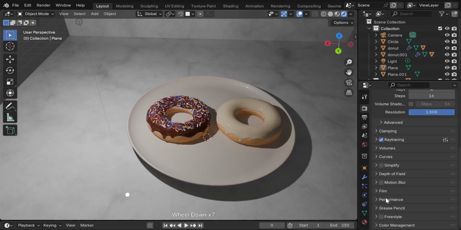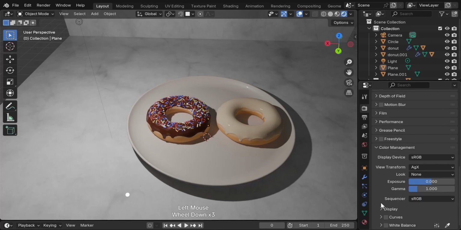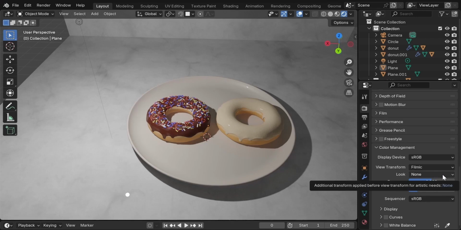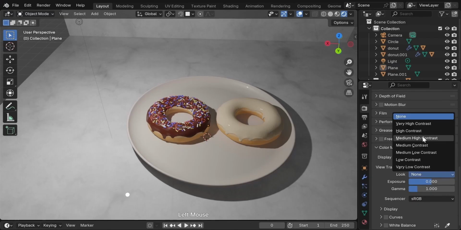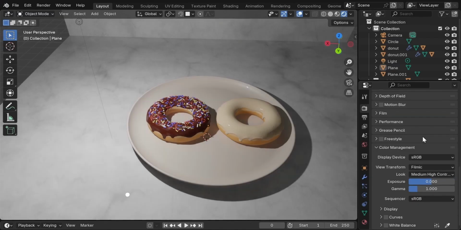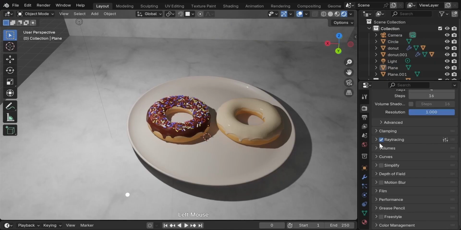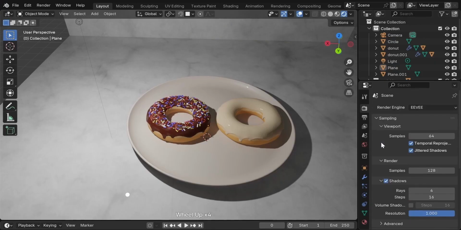Alright, one final adjustment. Scroll down to color management. Set the view transform to filmic. This gives us a wider dynamic range and a more natural light response. Then set look to medium-high contrast. This adds just enough contrast to help the highlights pop, without blowing out the sugar glaze or losing detail in the brighter areas. And with that, we now have a solid visual foundation in place, ready for building our lighting setup.